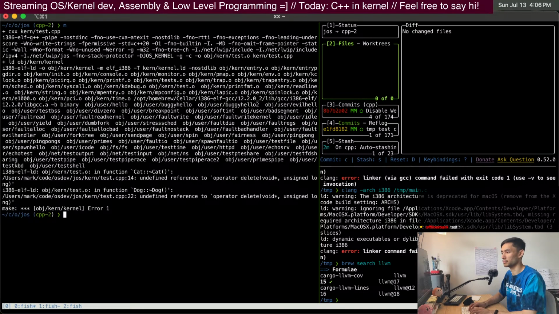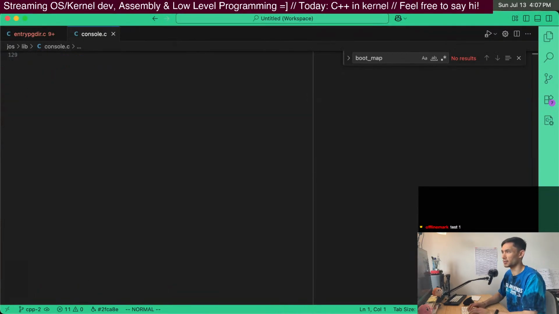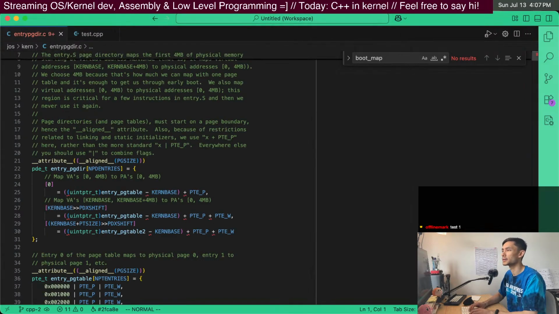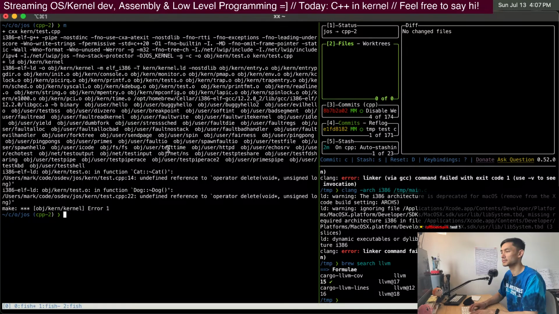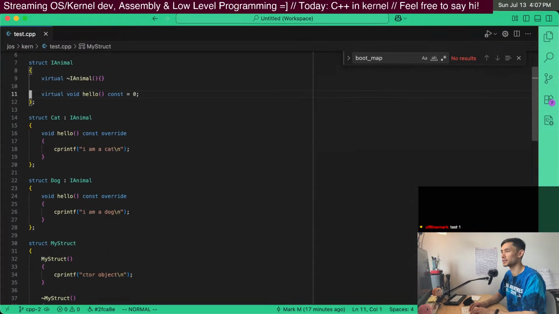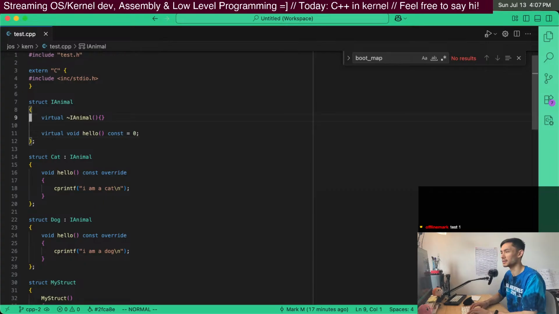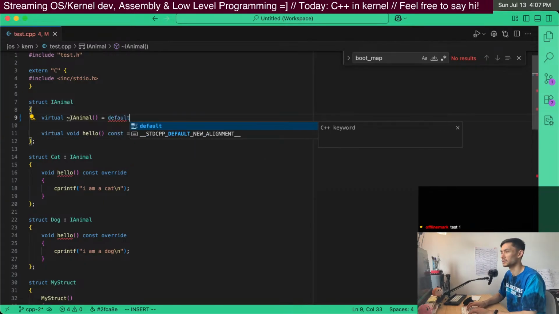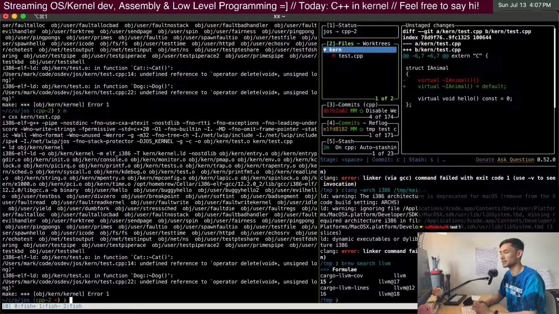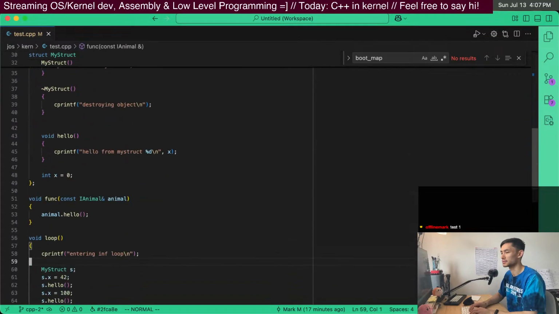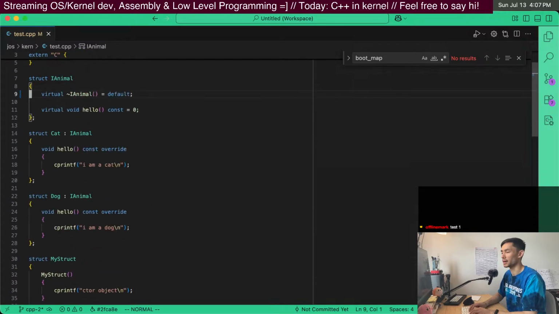I just want to make sure I'm in a clean building state, and I'm not, for probably a kind of dumb reason. Something to do with this. I changed this last minute. Undefined reference to operator delete. That's kind of interesting. Yeah, we don't have an operator delete.